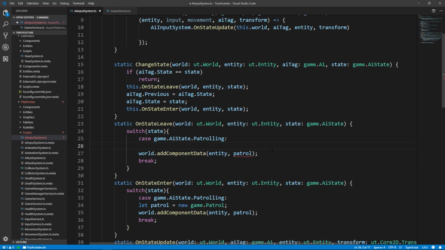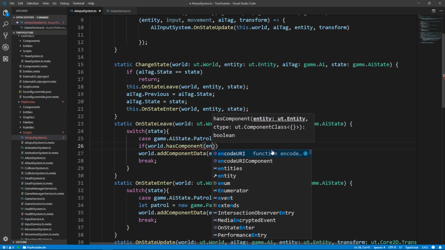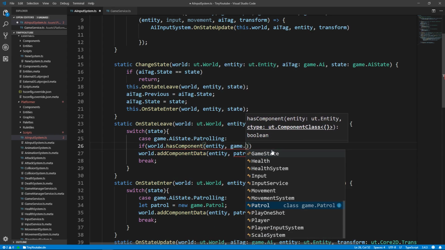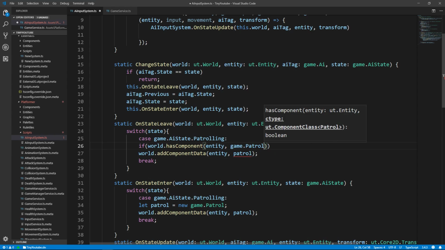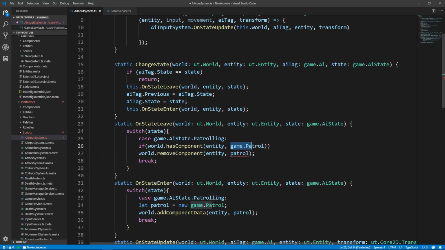So we can just confirm that it does have the component by saying if world.hasComponent. We're looking on the entity for the component. The component that we want is game.patrol. If it has that component, we're going to remove it by saying world.removeComponent. The component we want to remove is the game.patrol.